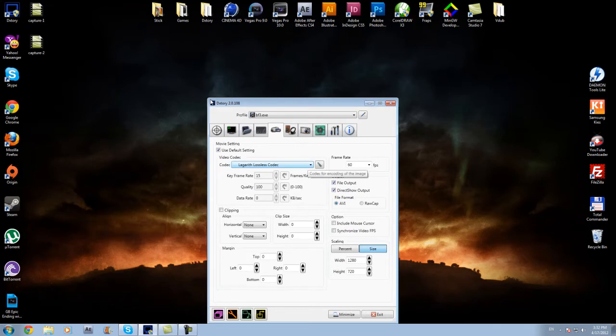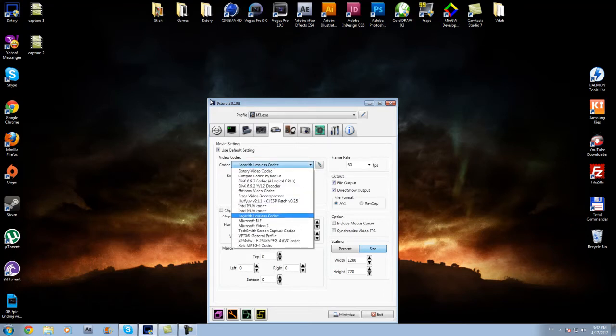the movie settings. Here you have different codecs that you can choose, and I'm going to explain right now why to choose the Lagarith lossless codec. The default one is the Dxtory video codec, and don't worry about all of those codecs. I have them installed from a package, and don't worry if you don't have them, but Lagarith you should have it because it installs at the time you install Dxtory.